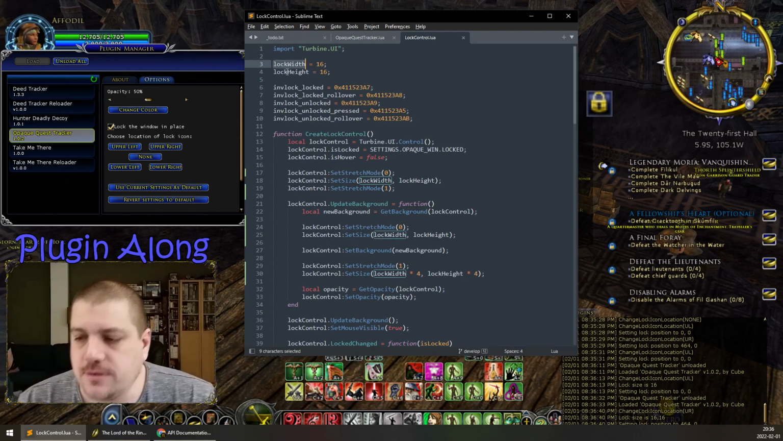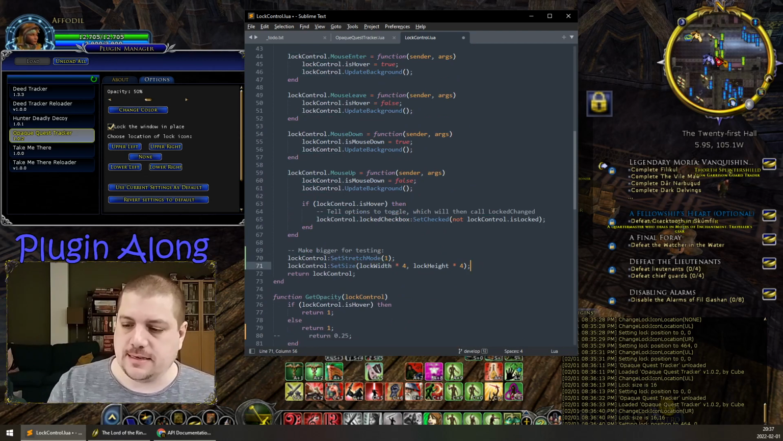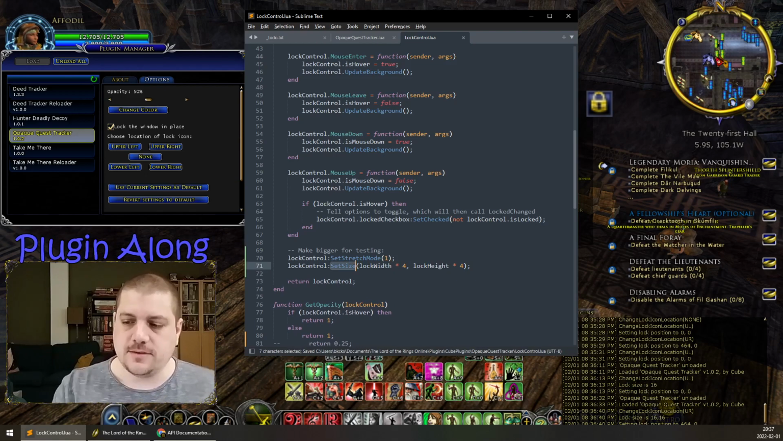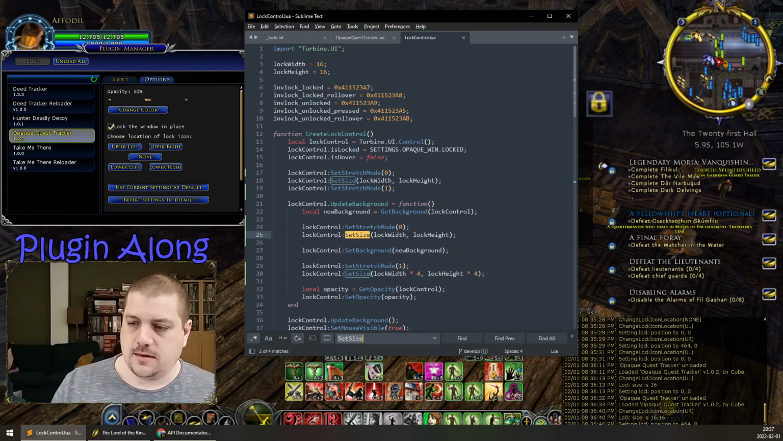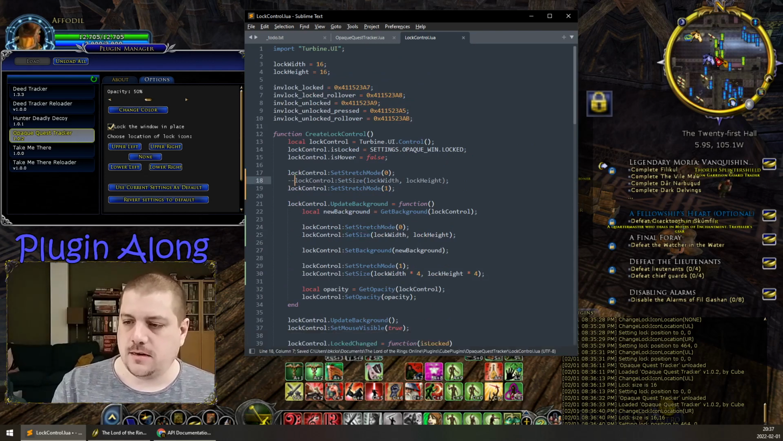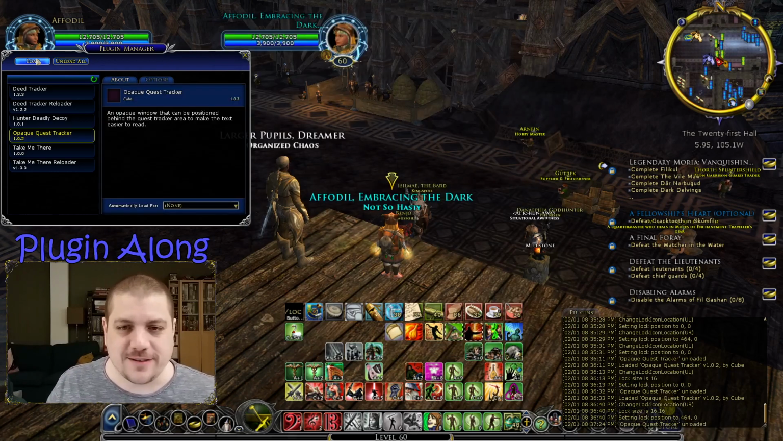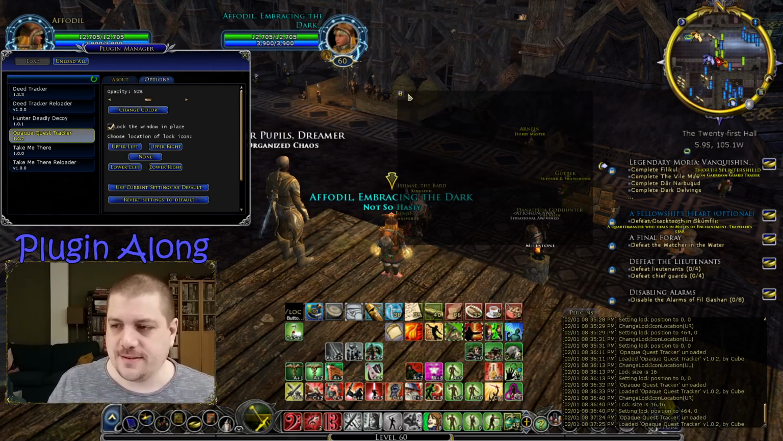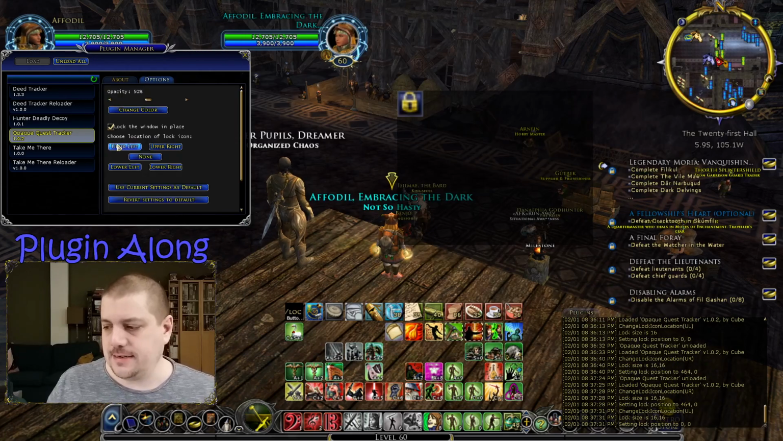So we have lock control set size. Lock control set size. What I'm not understanding here is why that's not working. So let's get rid of the only set size here that I haven't mucked with so far. Okay, we still have a 16 by 16.